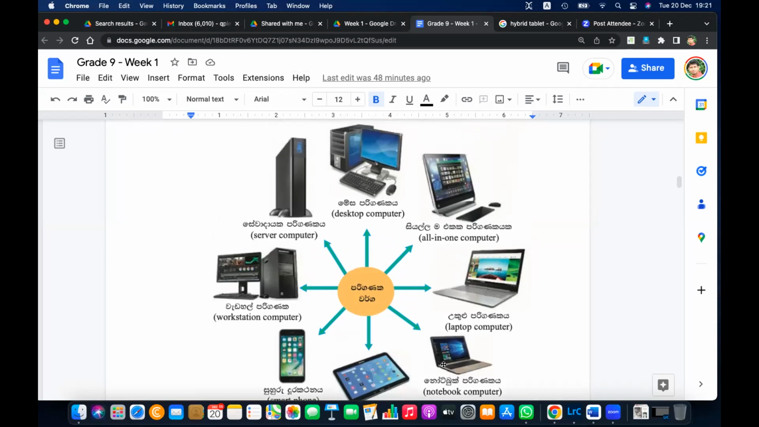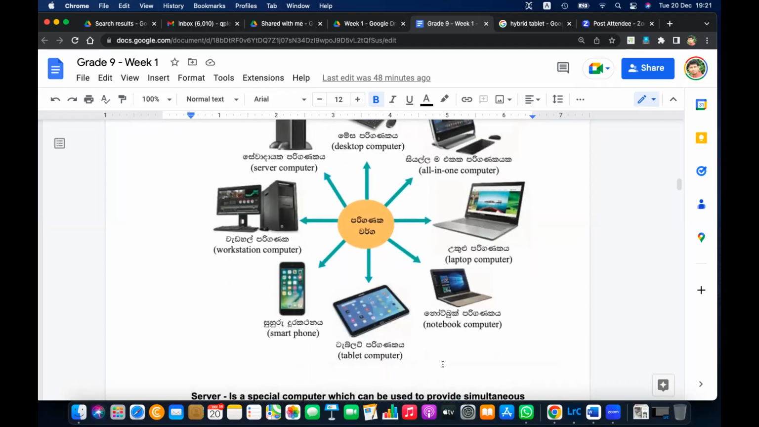Then workstation and server computers. So what's the difference between workstations and servers?